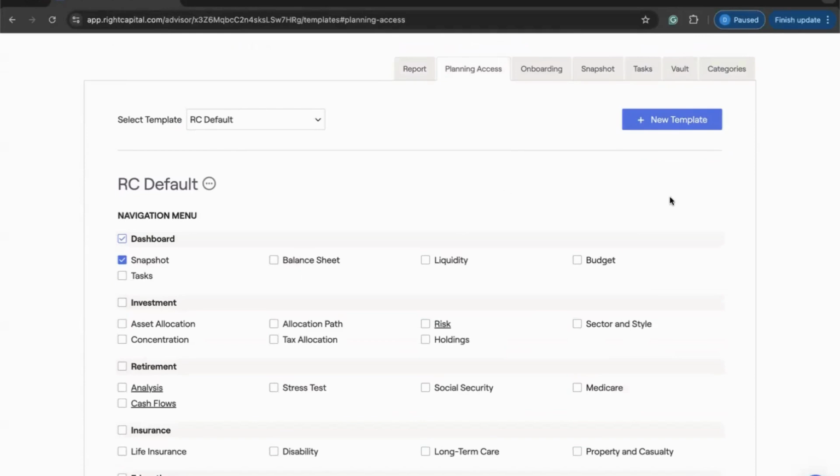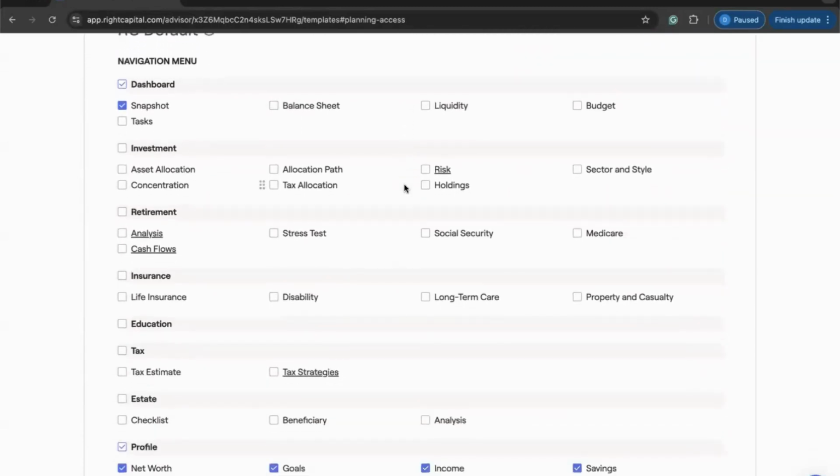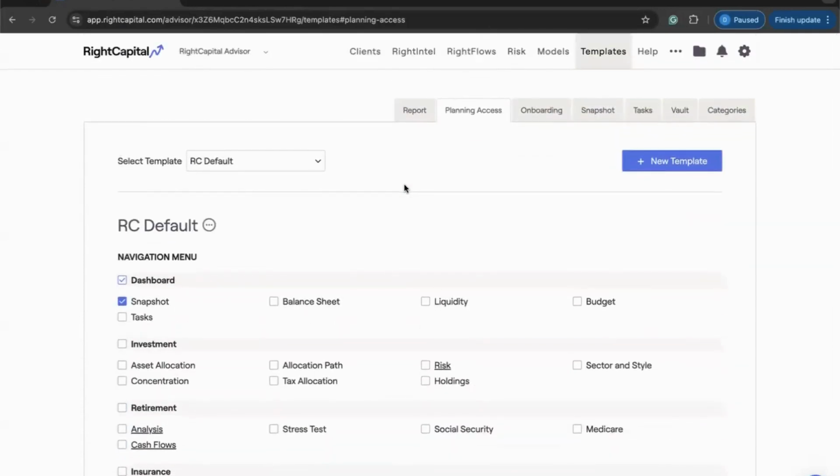So you may notice here there's quite a bit of overlap between creating report templates and planning access templates. The checklist that we see on our screen here when it comes to planning access is for the most part identical to what we see for reports. Planning access, of course, does have a little bit of a different purpose, different functionality in RightCapital. So I'm going to start by explaining a little bit about what planning access is in general.